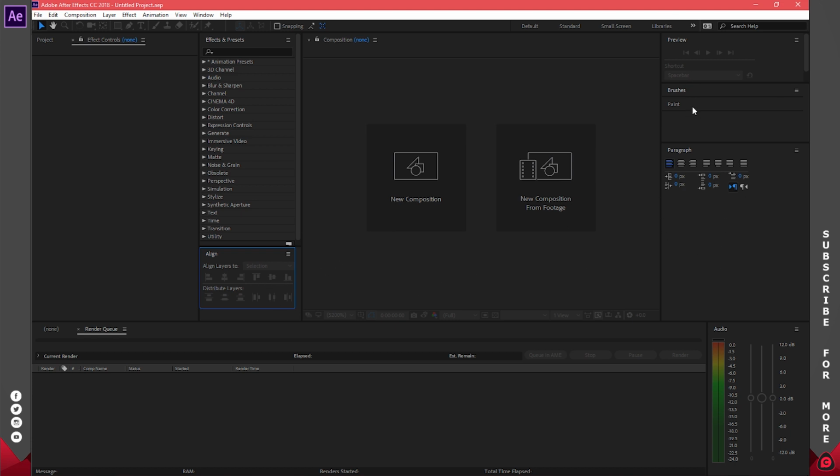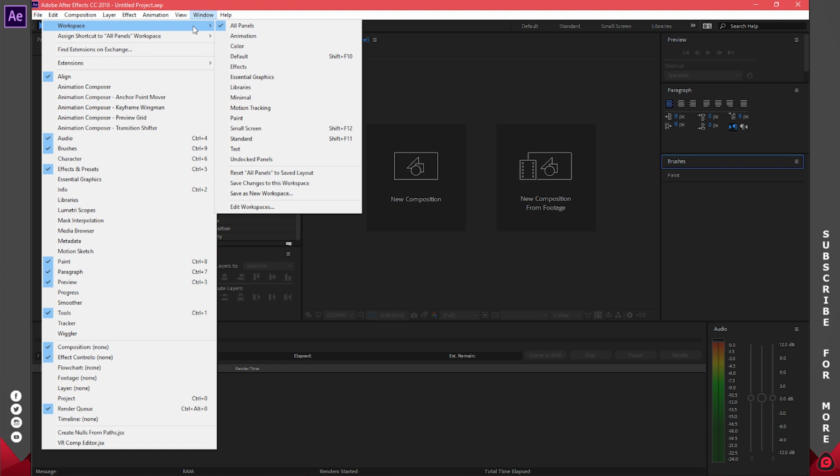In case you want to alter this shape too, like the paragraph, you can also click and drag and drop it on top of the brushes, and basically you can add in as many as you want until you are content with what you have. Now in case you want to change the entire layout, just go to window, go to workspaces, and under that click on any of these presets.